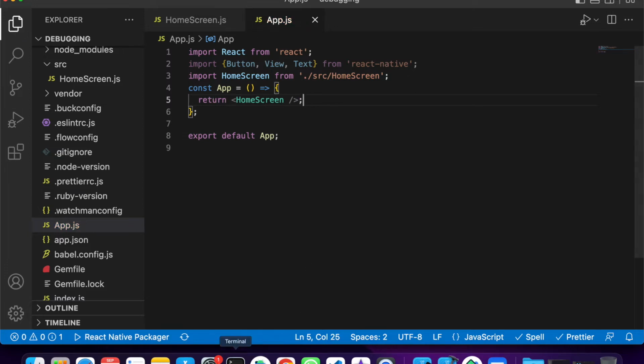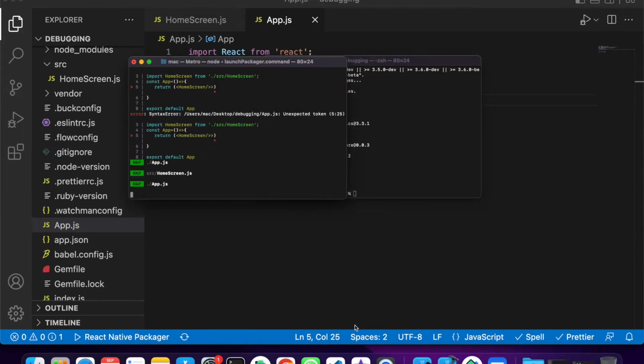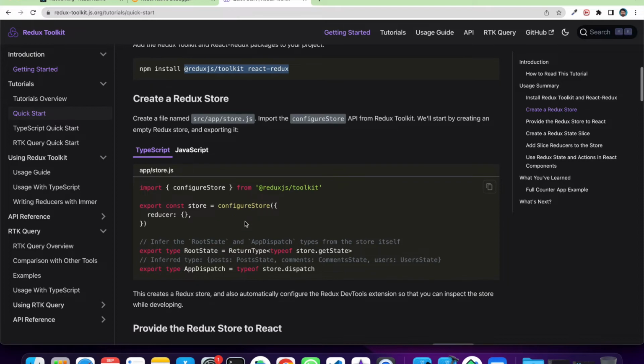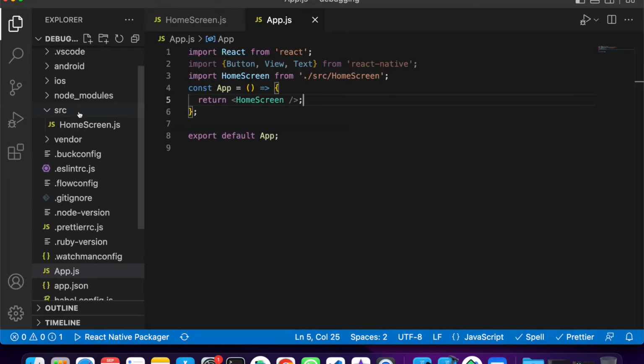So meanwhile, we have completed our installation. I hope, yes, we have already completed. We can just refresh. Same thing, right? Which we already have. Same thing is rendering here. Now what we need is a store.js file, a store file. So I'm just integrating a store file here.